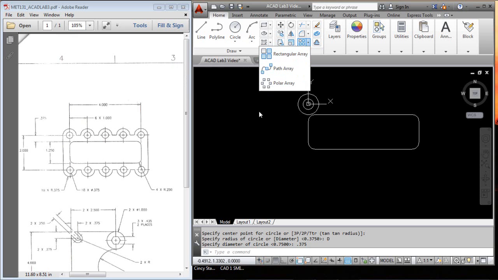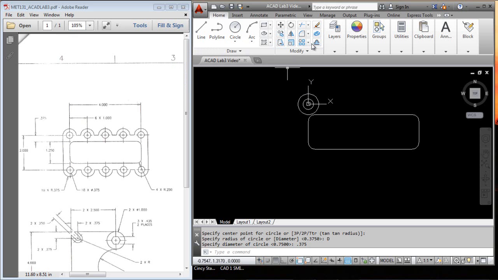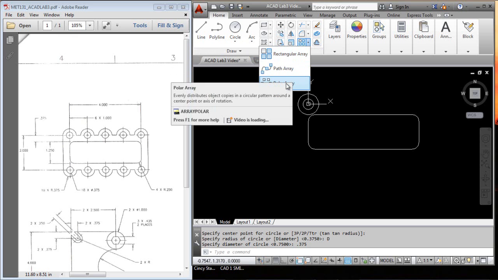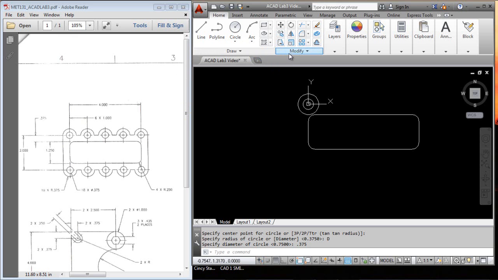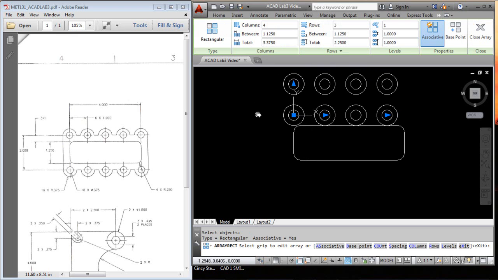That's hiding right here. So we go right next to the offset, rectangular, and then we've got a path array, and then we've got polar arrays. So we'll do a rectangular array, and it asks me to pick the objects. Well, I'm going to pick both objects, enter, and it already has an array set up, but it's not quite right. Now the columns are how many sets do you want this way.